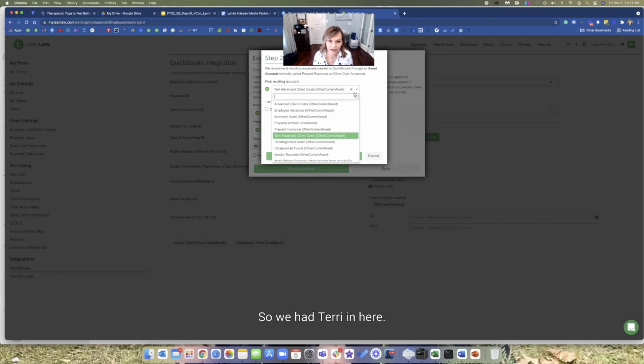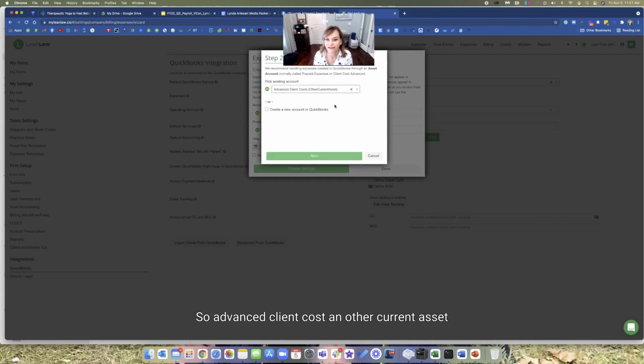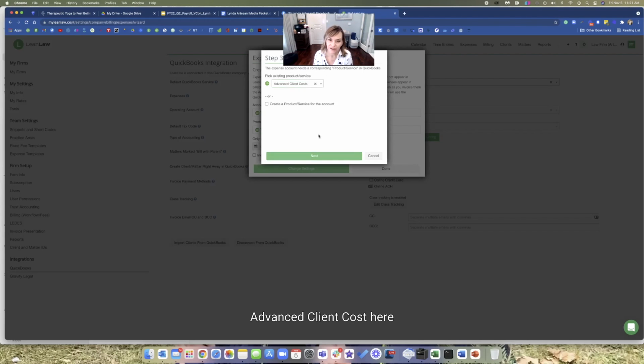So we had Terry in here. So advanced client costs, other current asset. Or you can create it new. If you didn't have that inside of QuickBooks, you can create this now and it will actually create that account in QuickBooks, which is really nice. So I'm going to select the one I already have in the file. Usually you would have your chart of accounts already set up. Advanced client costs here. And I can pick the date.